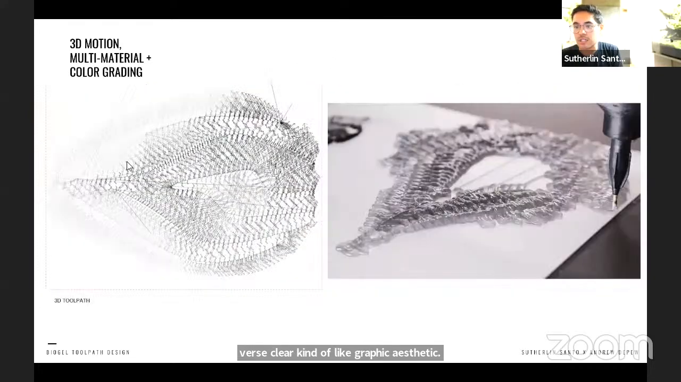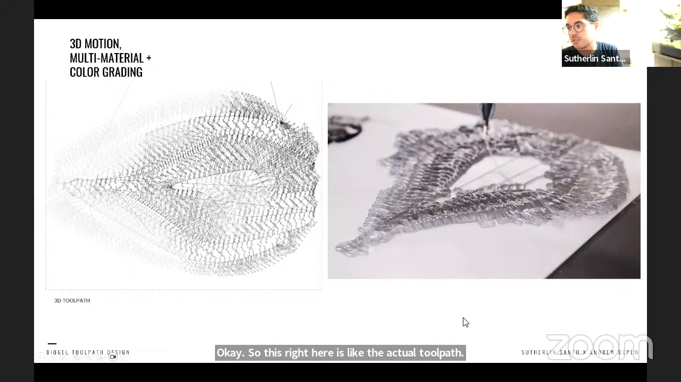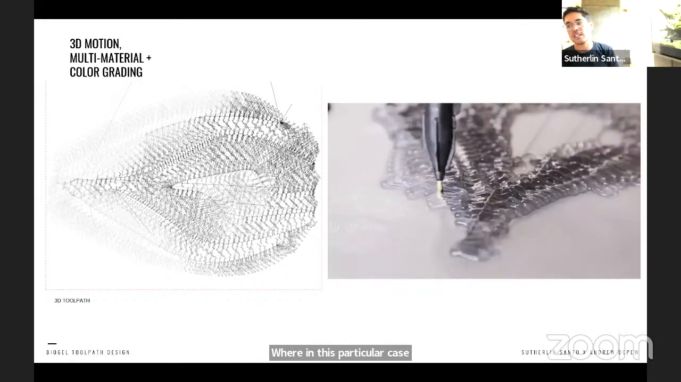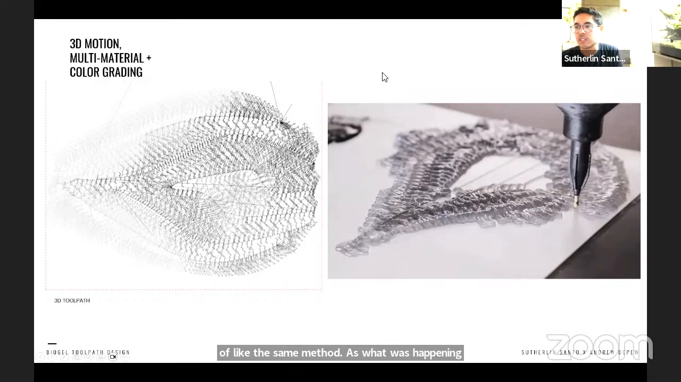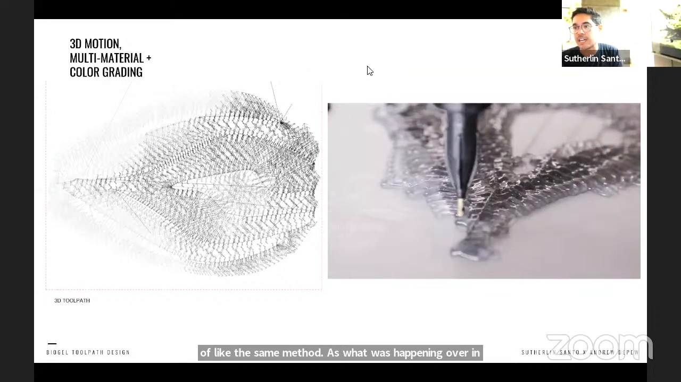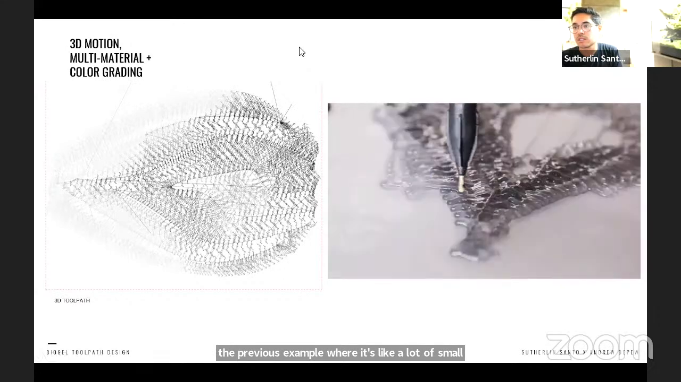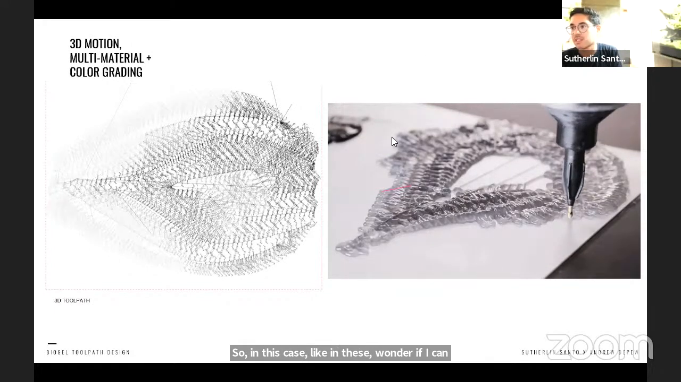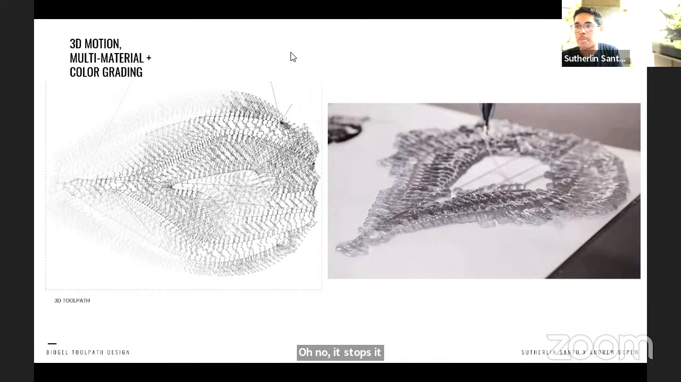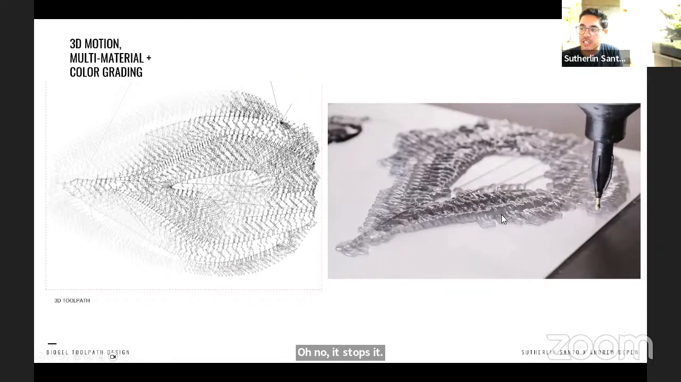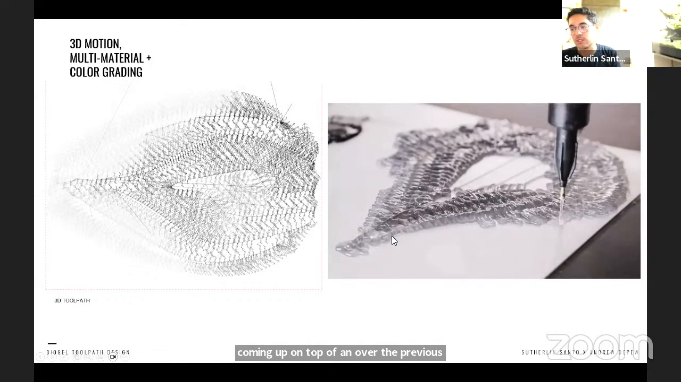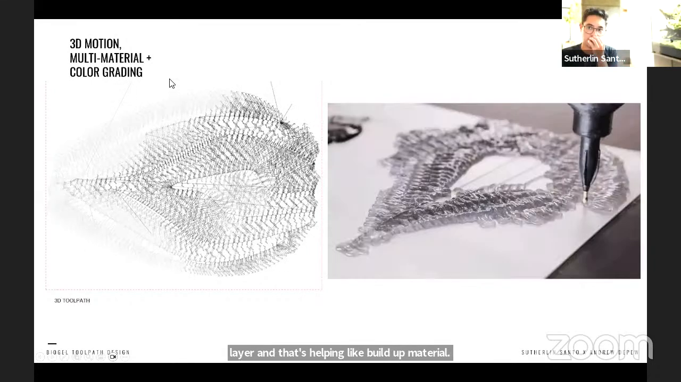Okay. So this right here is the actual toolpath and then the outcome on the right, which you can see printing here, where in this particular case, it's taking the same method as what was happening in the previous example, where it's a lot of small patching back and forth. In this case, you'll see that the clear is actually coming up on top of and over the previous horizontal layer. And that's helping build up material. So in those particular regions, it's more like a 2.5D print, we could call it.